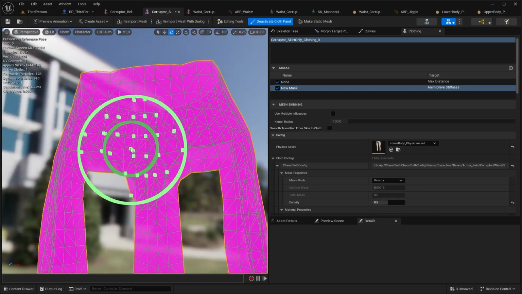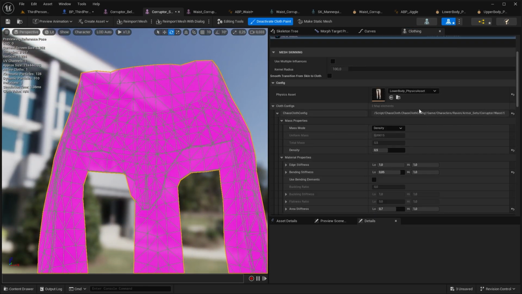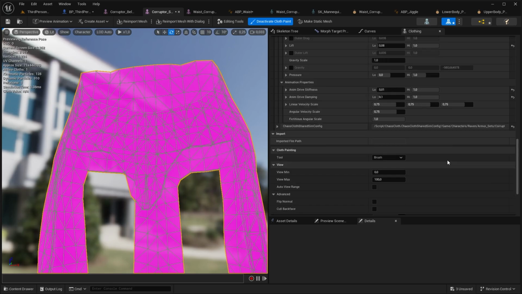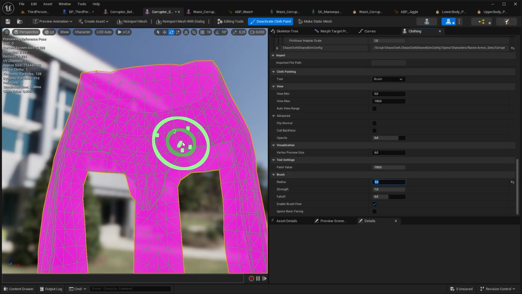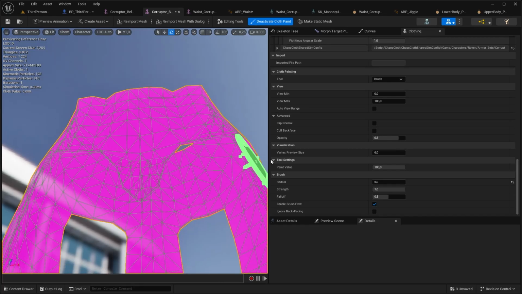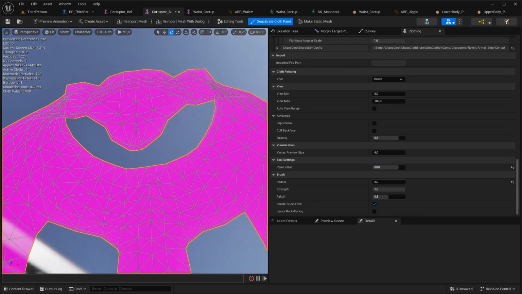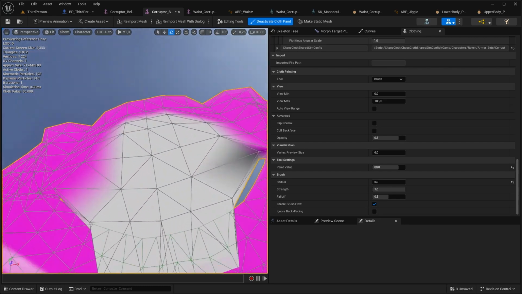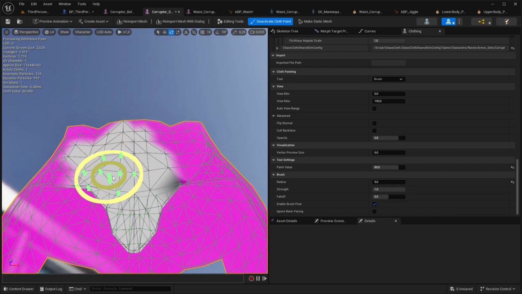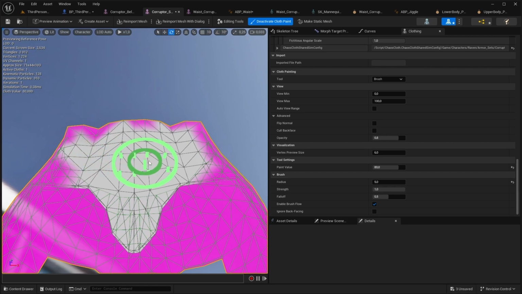So this mask is the stiffness mask. It will determine how stiff, or more like how rigid, the cloth will be in certain places. So for example, here we have a hard surface. I want it to be fully stiff. I can change this from 100 to 80 to 10. It doesn't really make a difference, and I'm going to tell you why in a few seconds.